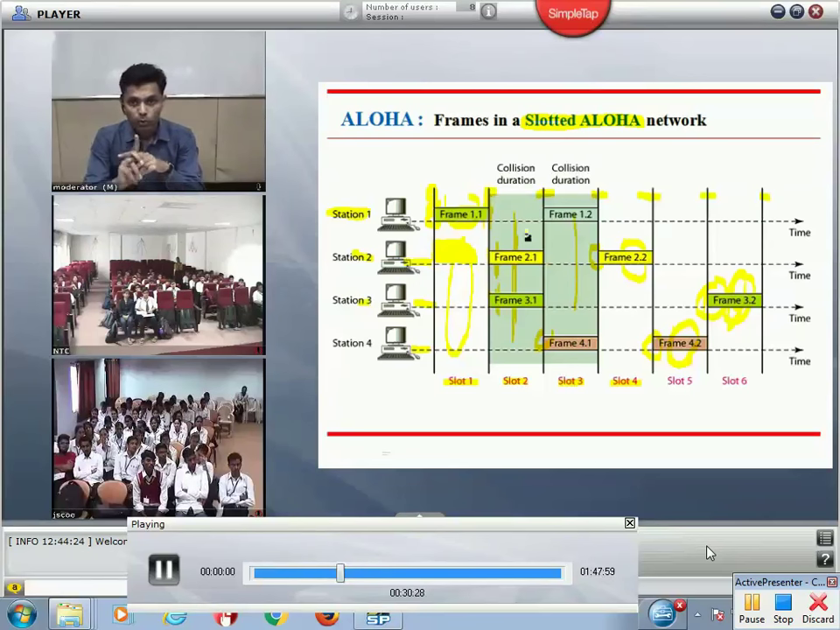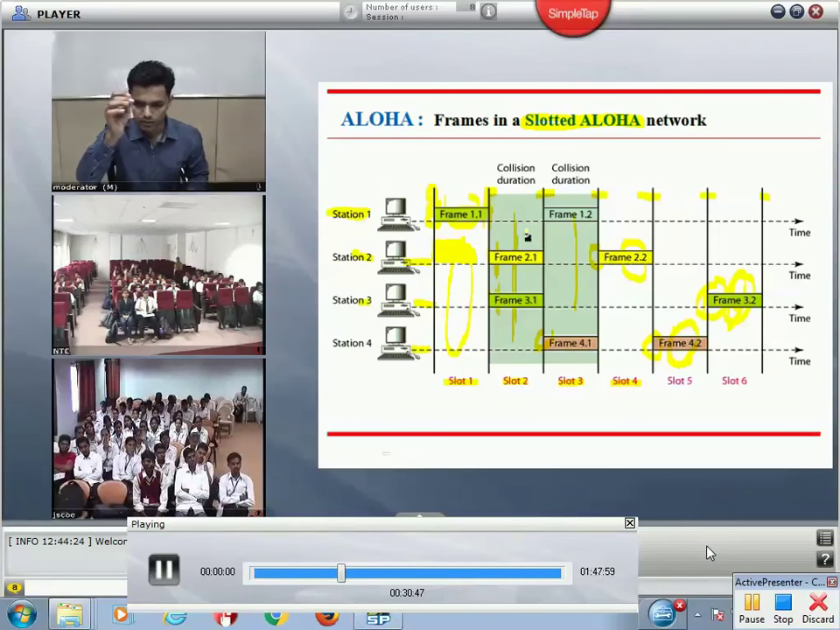Well, there is one more point to be considered for this protocol to work successfully. The length of all the frames sent by all the stations should be equal. That is very important. If the length of the frame sent by A is this, do you see this frame? Can you see this frame?